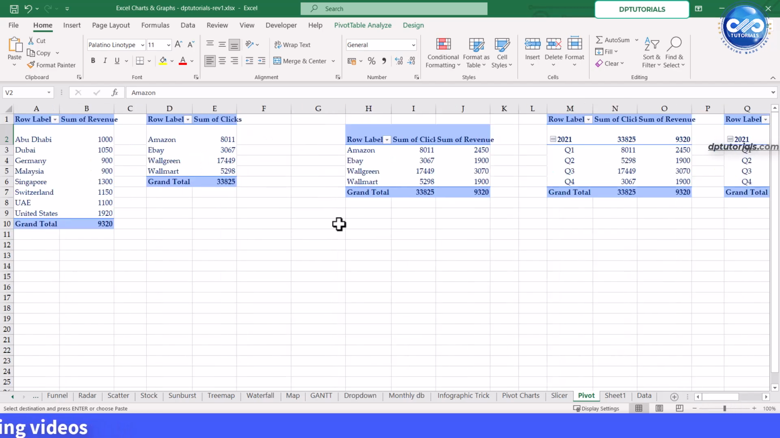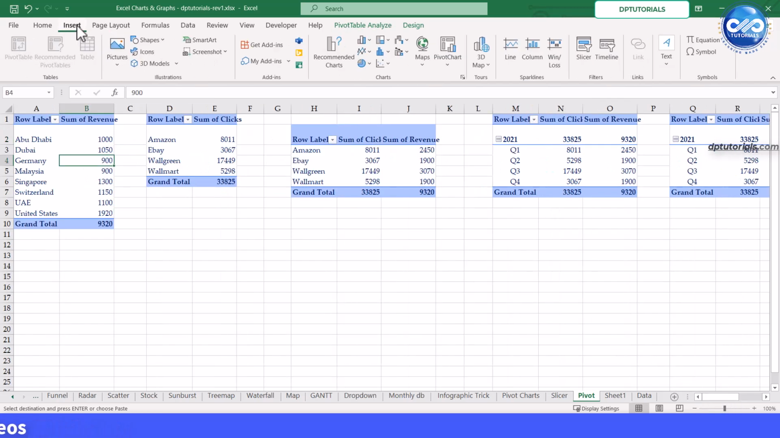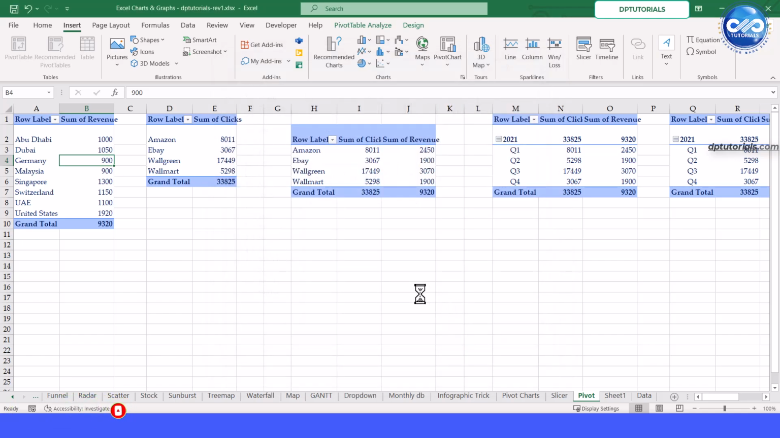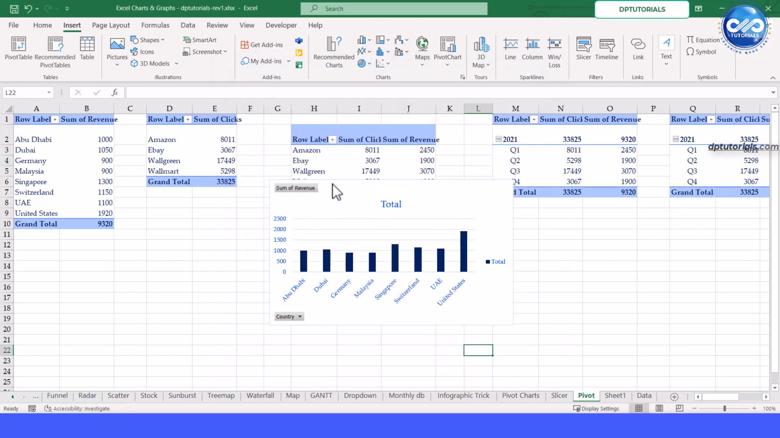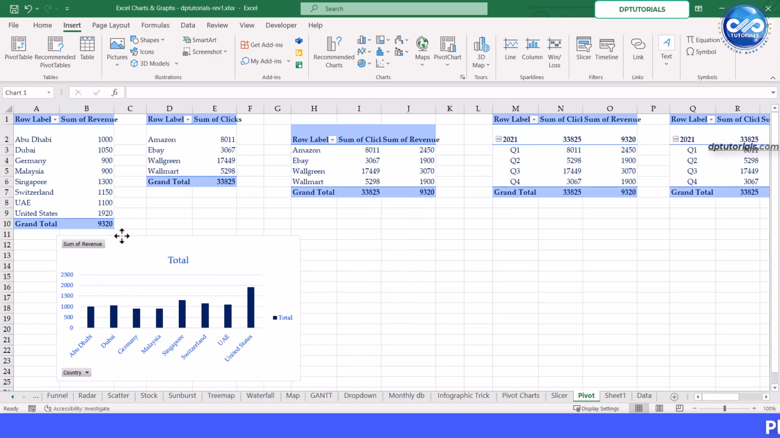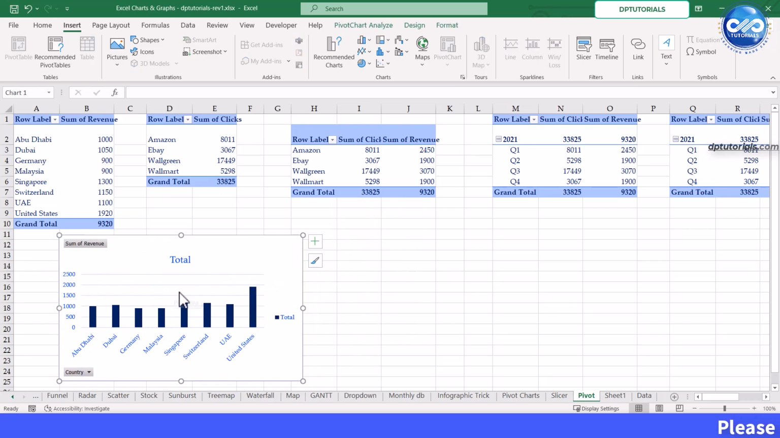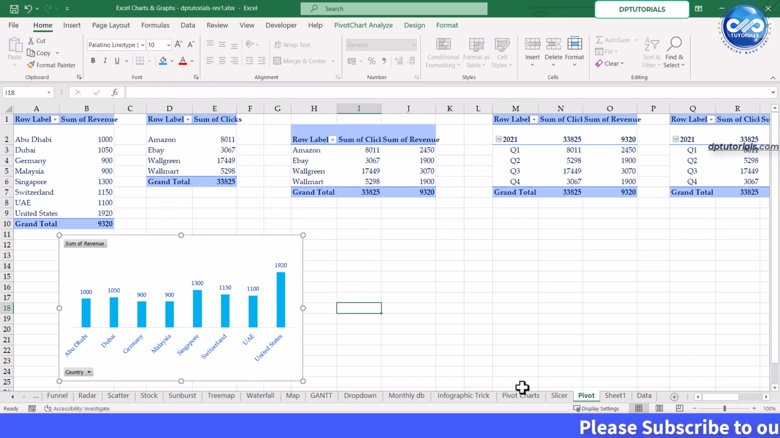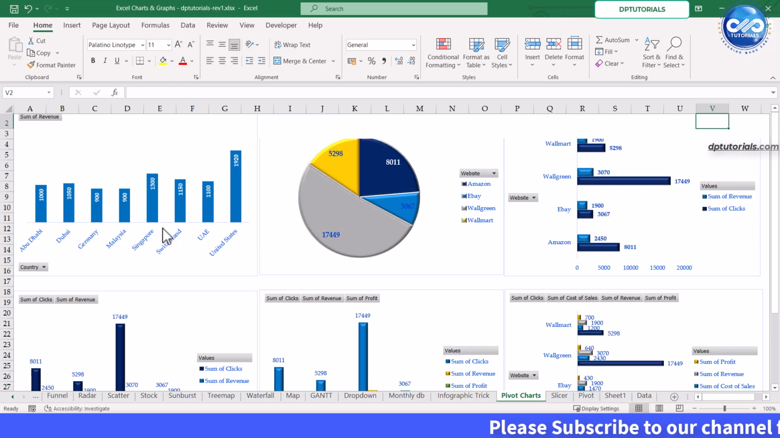With the pivot table selected, go to the Insert tab and select a pivot chart. For this dataset, I will use a clustered column chart to compare revenue. Click OK and the chart will appear alongside the pivot table. Now you can make the chart more presentable and similarly add all the pivot charts like this.